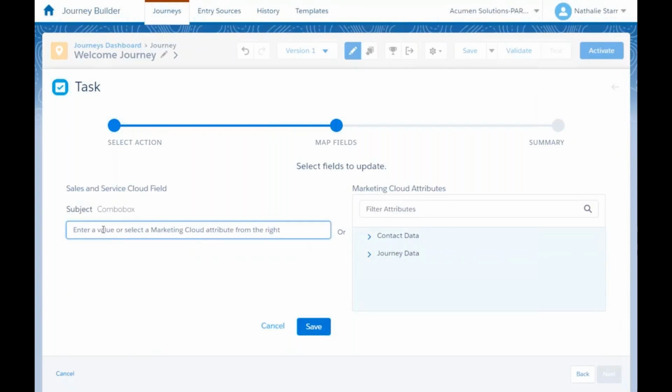We always want to put a subject on our tasks so people can tell what it is. So we're going to go ahead and call this new lead follow-up. This will be the name for this task every time this task is made.